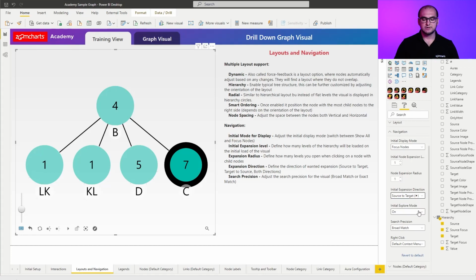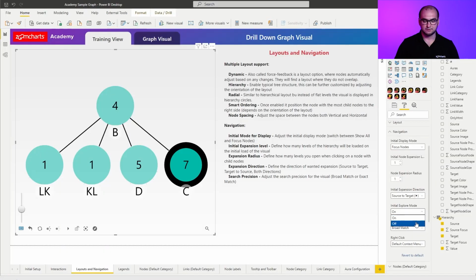Now, going forward, we have the initial explore mode. This is what enables us to actually explore through the hierarchy levels. If we disable this, so turn it off, what's going to happen is if I click on, let's say, the same C node that we were using before, nothing really changes. I just highlight it and filter it, but I don't initiate the expansion. So we're going to turn it back on.